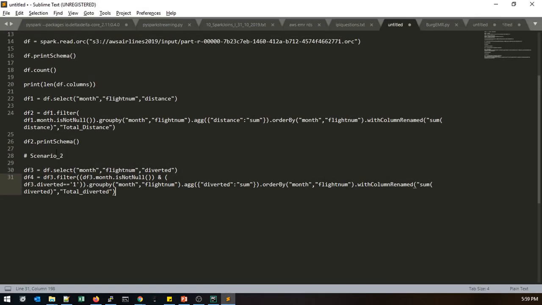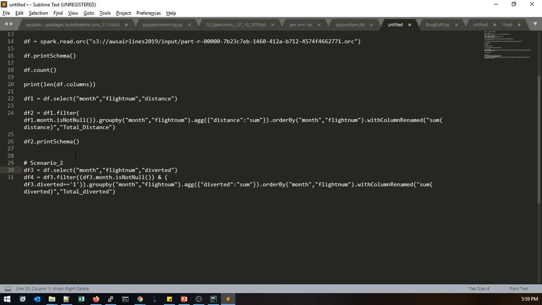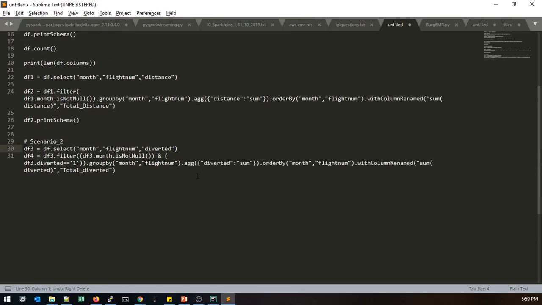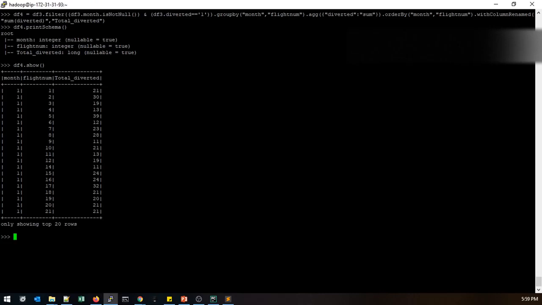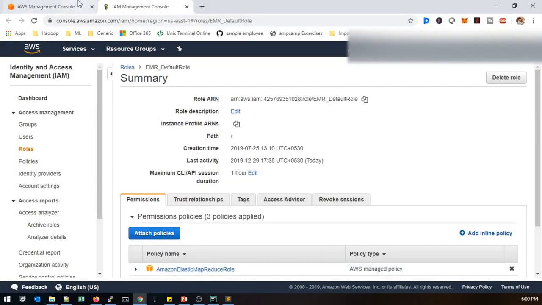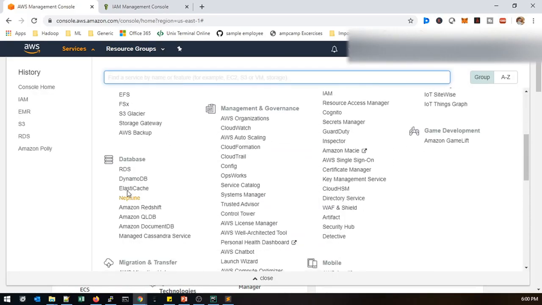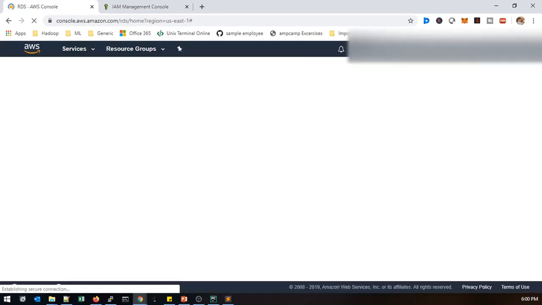Okay, so this is scenario 1, and scenario 2 we can take out, and now we're going to insert into an RDS table. So right now we saw everything in the shell environment. Now we're going to create an RDS. The same service, it comes under database. You just select RDS, and it directly represents the RDS environment.